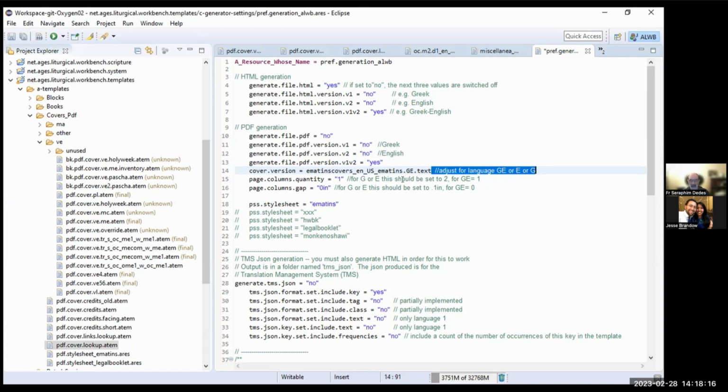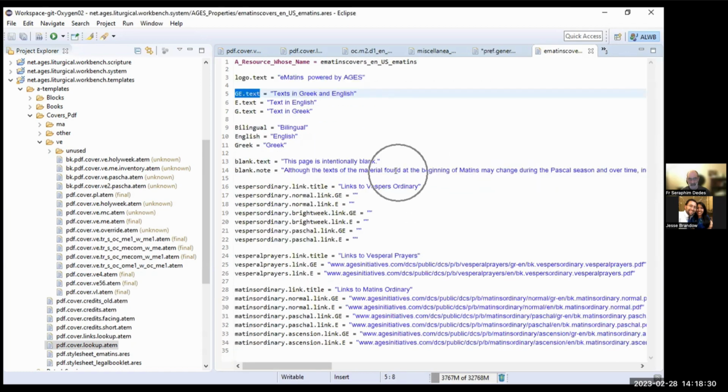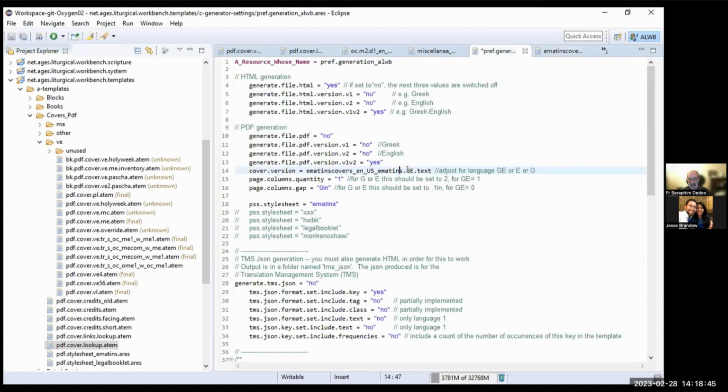So if it's a Greek and English, sorry, G is not Spanish. So it'd be SE, whatever. It goes somewhere. It goes to this file called eManton's cover. So let's go there. Okay. So here is another sort of functional file to put things in. So whenever we want the cover to say texts in Greek and English, that's the setting we put here, GE.